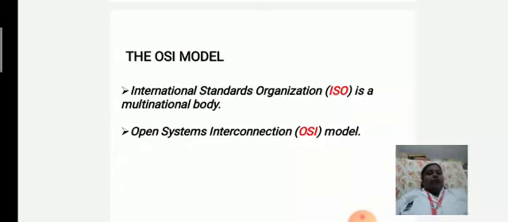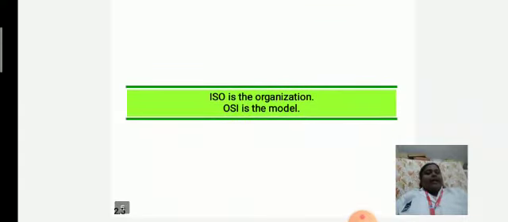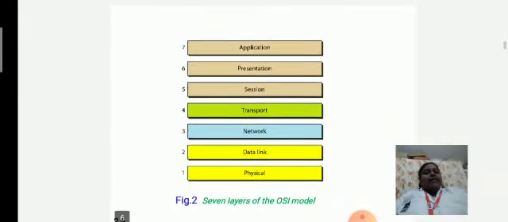Under that, the name of the model is Open Systems Interconnection Model. So, OSI model. ISO is the organization. It accepts the model named OSI, that is Open System Interconnection. So simply we are saying that it is the ISO OSI model. The layers consist of 7 layers. So the OSI model has 7 layers.